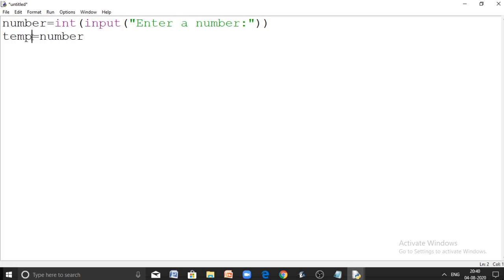So now the number is copied into temp. Now what's next? We want to have a variable reverse, and its initial value should be 0. Suppose there is a garbage value in reverse, if you are not initializing it. This garbage value will affect your final result. So have a value that is not going to affect your final result. In this case it is 0.